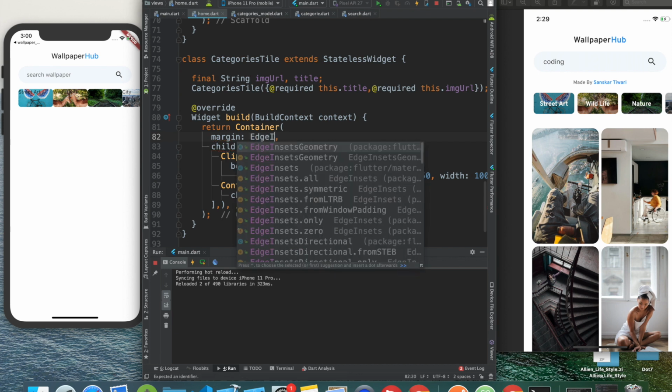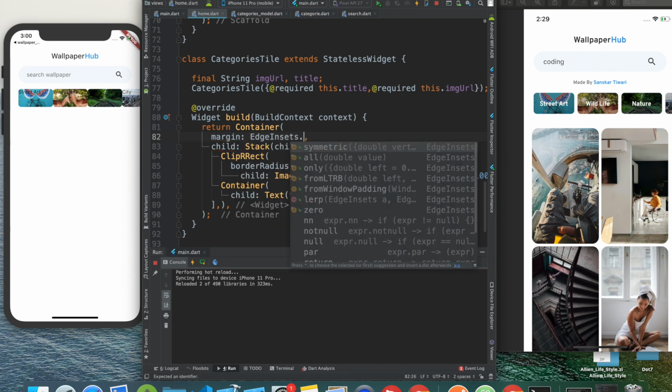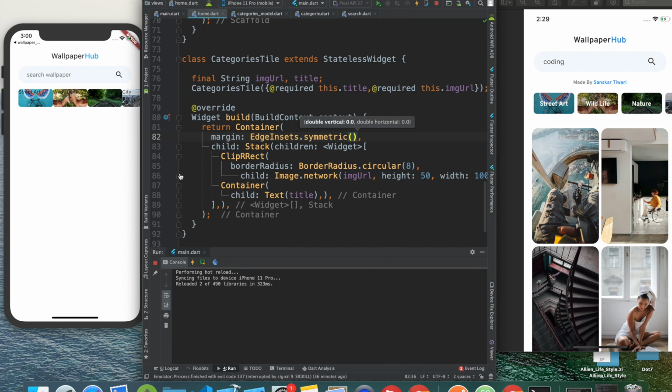I have already explained that. If you're not clear, do let me know. I'll try to explain it much better. But symmetric, we are going to say horizontal, and we are going to use that to be around 8. I feel 8 would be fine. So now I can save this.